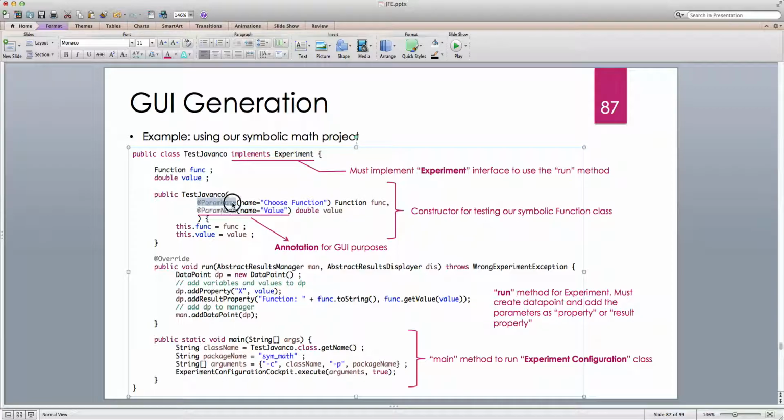This param name annotation is for the Javanco, and it takes a parameter called name, and you can also specify default values in the GUI. I typically use the name value. If you don't want a default value, you can just use the name parameter. Basically, the name parameter adds a string representation or description to the GUI when you create it, and I'll show you in the next few slides what it means.